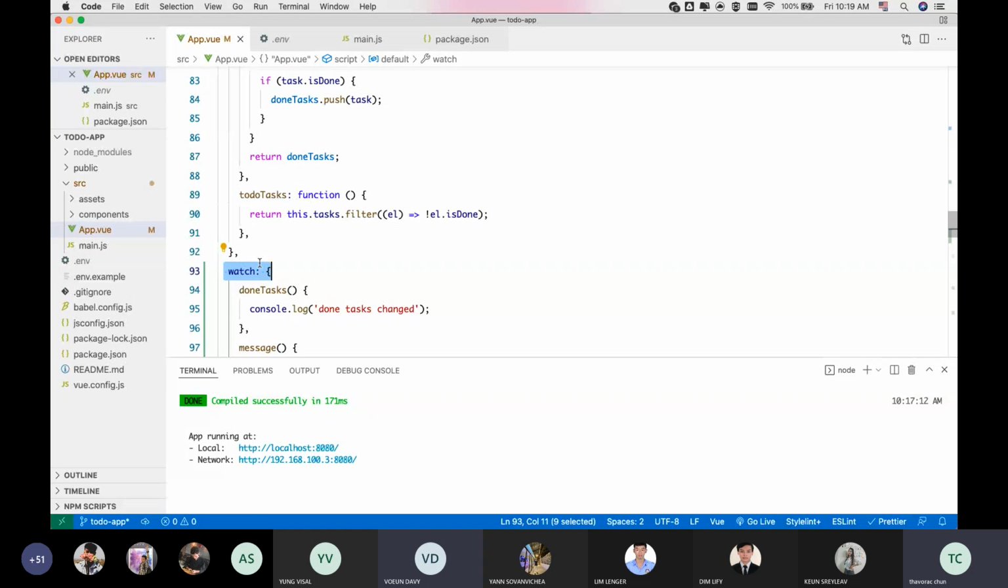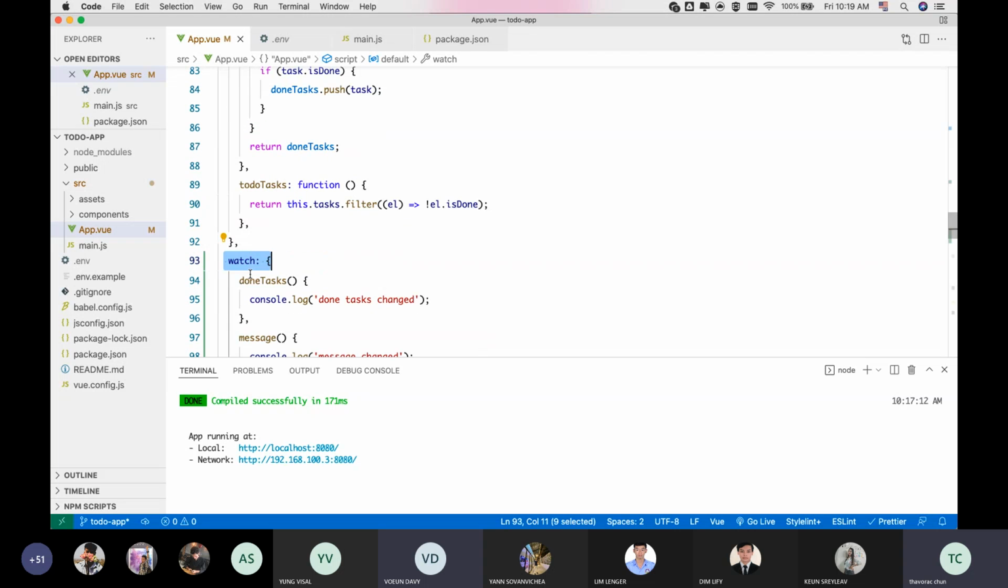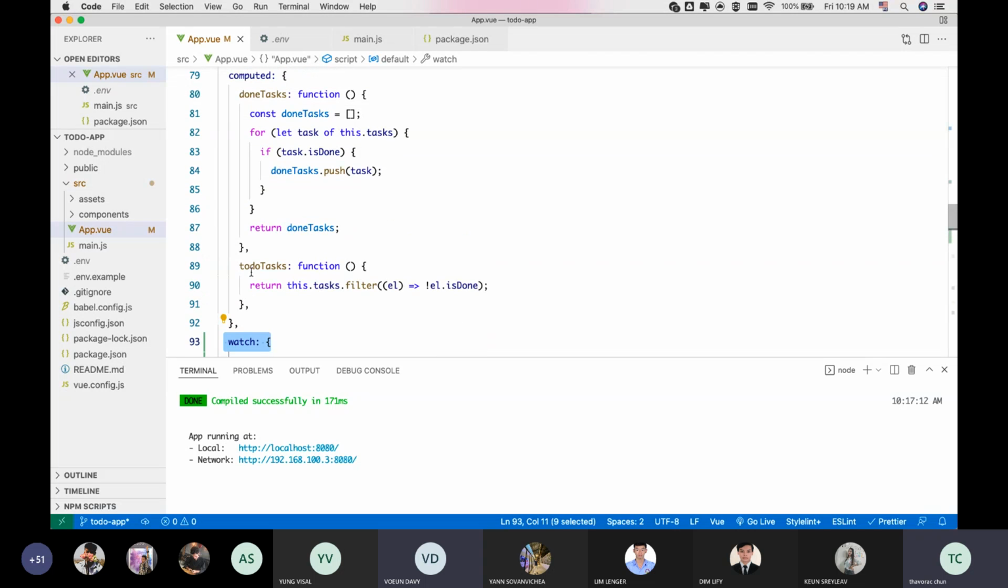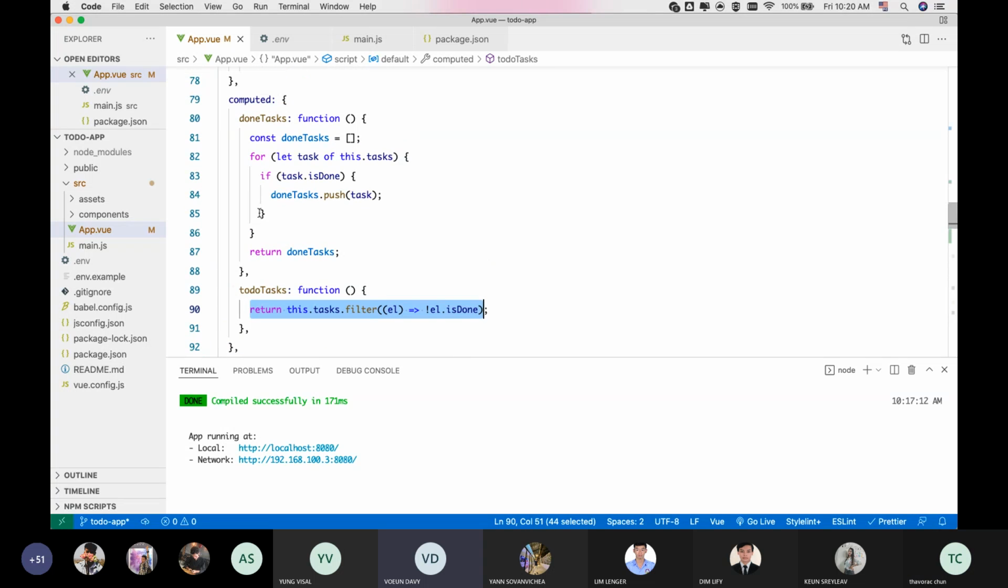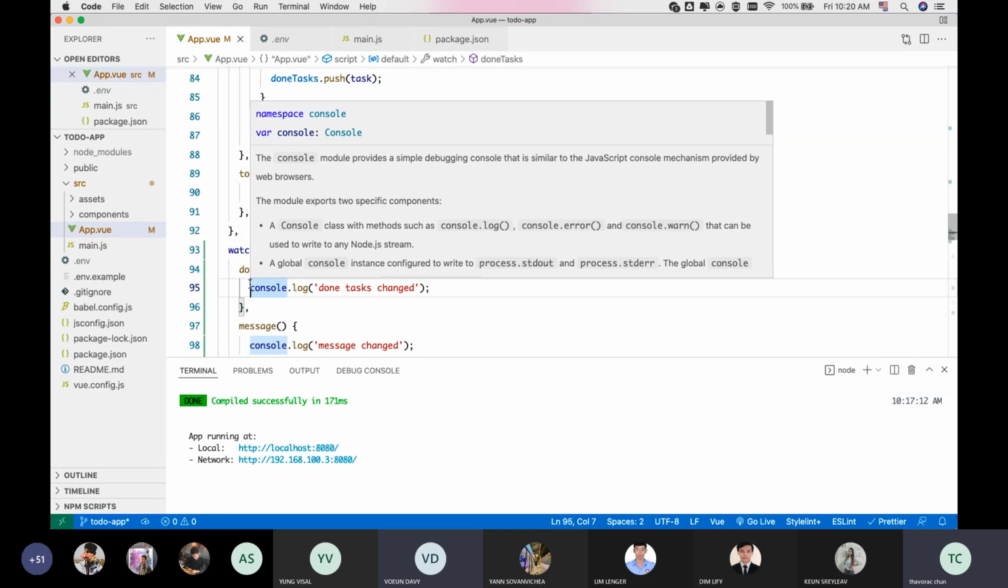We got what's wrong, right? Computed and watch are similar. Actually, some people get confused about which one you should use. But for the computed property, you need to remember that you need to return something back like this. You need to return something back in a computed property, and it updates automatically. But for a watch property, you don't need to return anything.